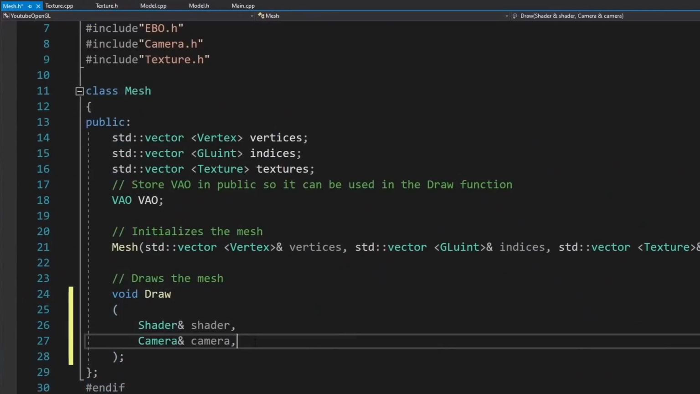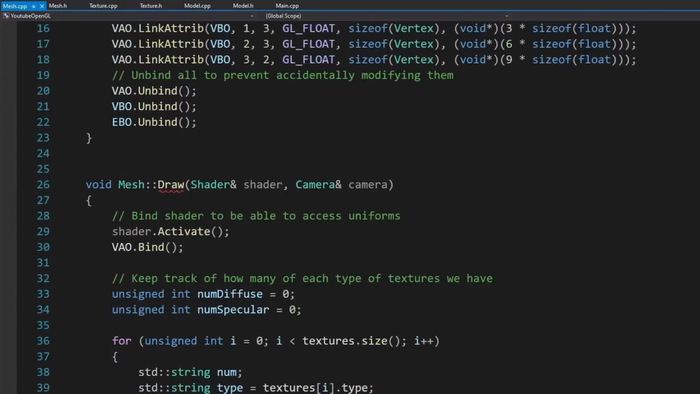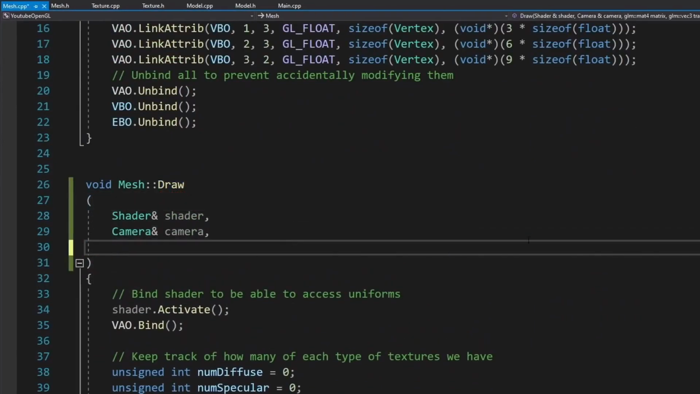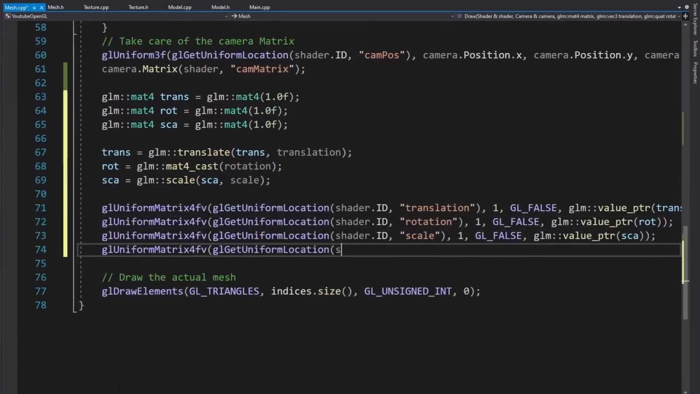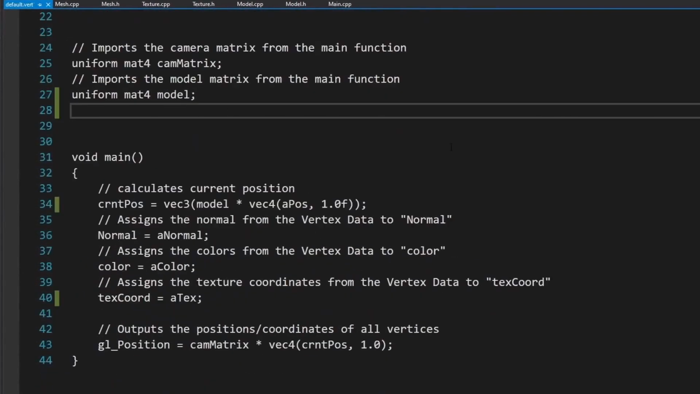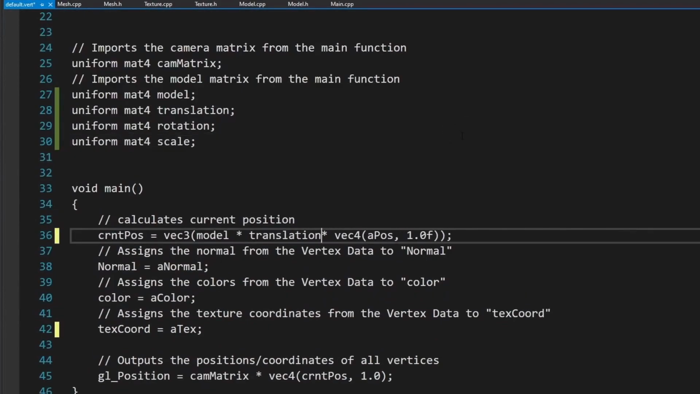We must first modify our mesh class by adding these transformations to the draw function as inputs with default values that don't change anything, and then sending them to the shader at the end of the function. Don't forget to also create uniforms for these transformations in the vertex shader and multiply them like so. I put a negative sign in front of the rotation matrix since that's what I found to work.